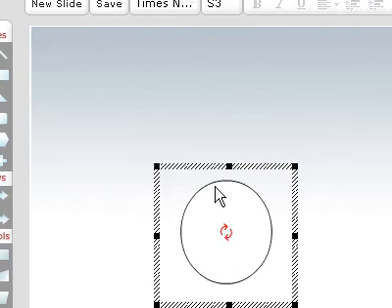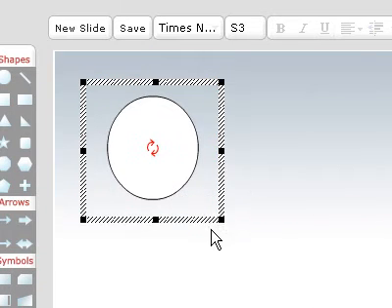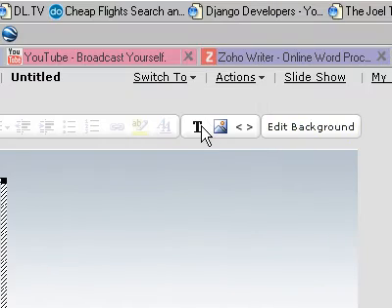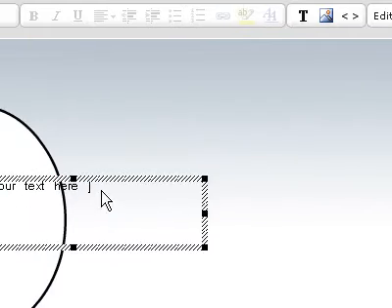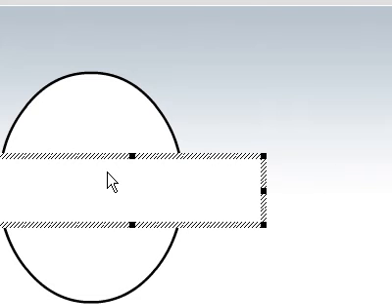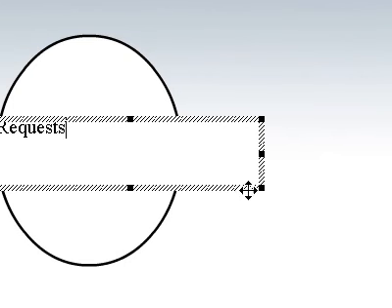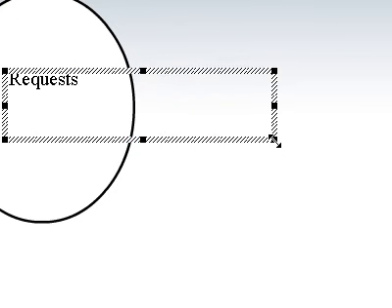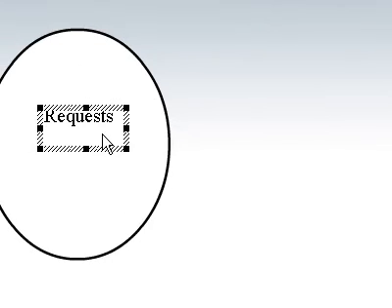If I have to, okay, click, click, click, make it big. Now I have to go over here to add text, double-click, insert your text here, okay. Requests, and so is it gonna auto fit? No, so I have to click and adjust again, so that's all right.